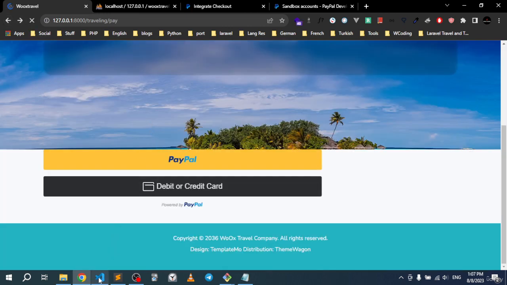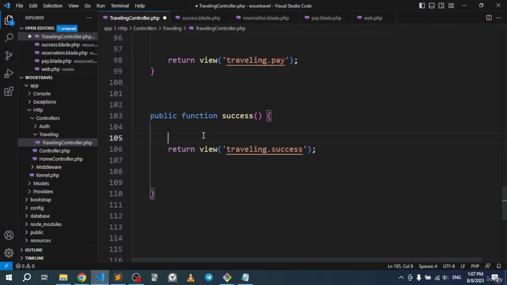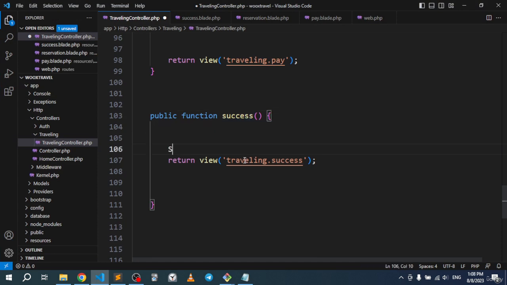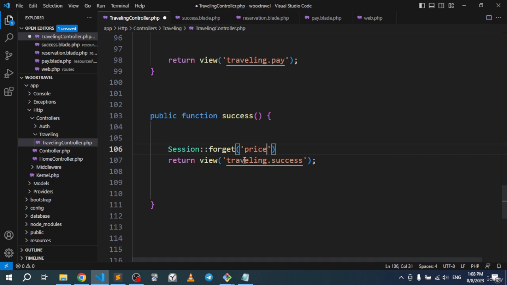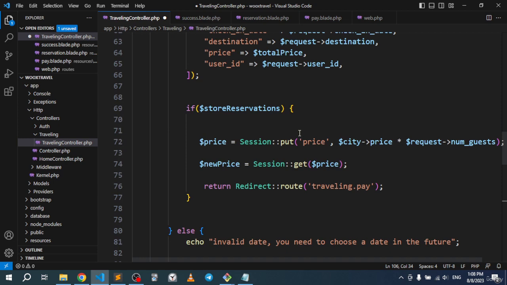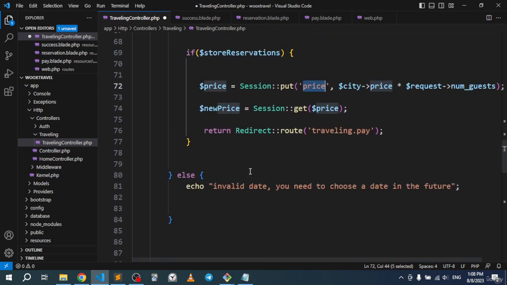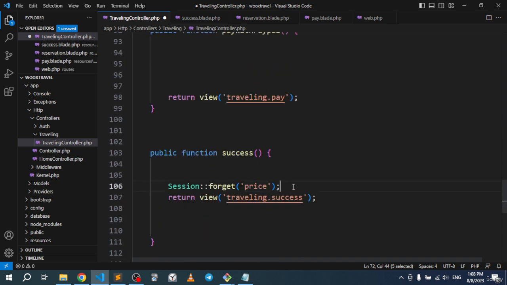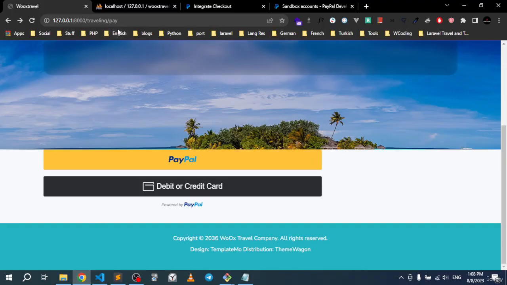The first thing that we will do is destroy the session. I want to destroy the session for the price in the success page right here. So I want to simply forget the price key that we just set up there in order to validate the success and the payment page. So we will forget the price right here. This is the first thing that we need to do.